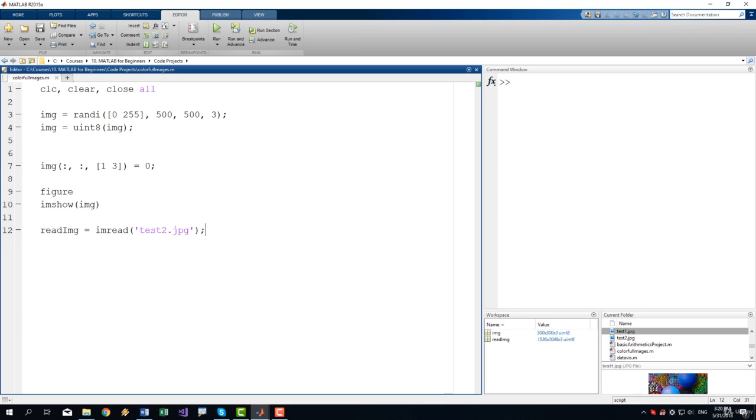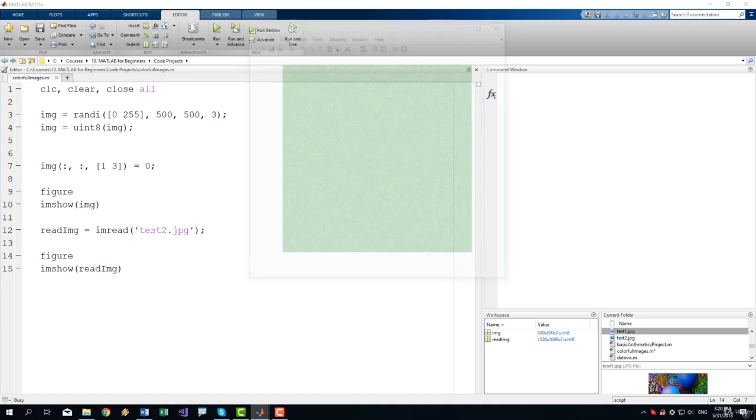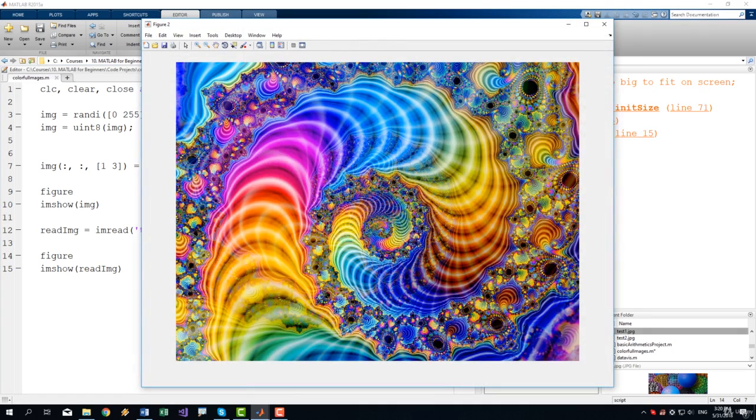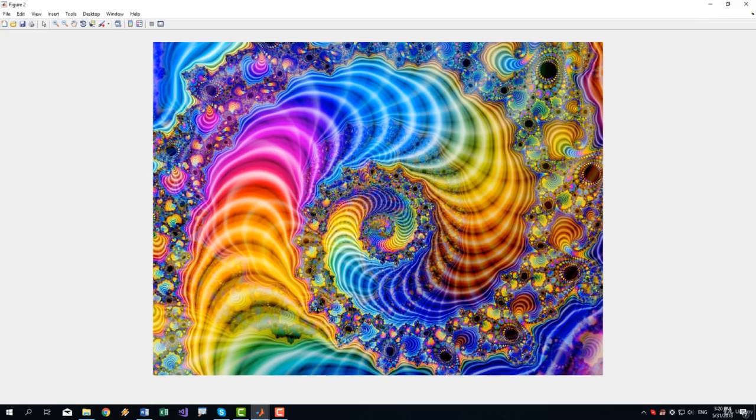Now, let's visualize this image. So I'm going to show red image, figure. Let's run it. And there we have it. It's a bit big image, but it's very, very, very colorful.